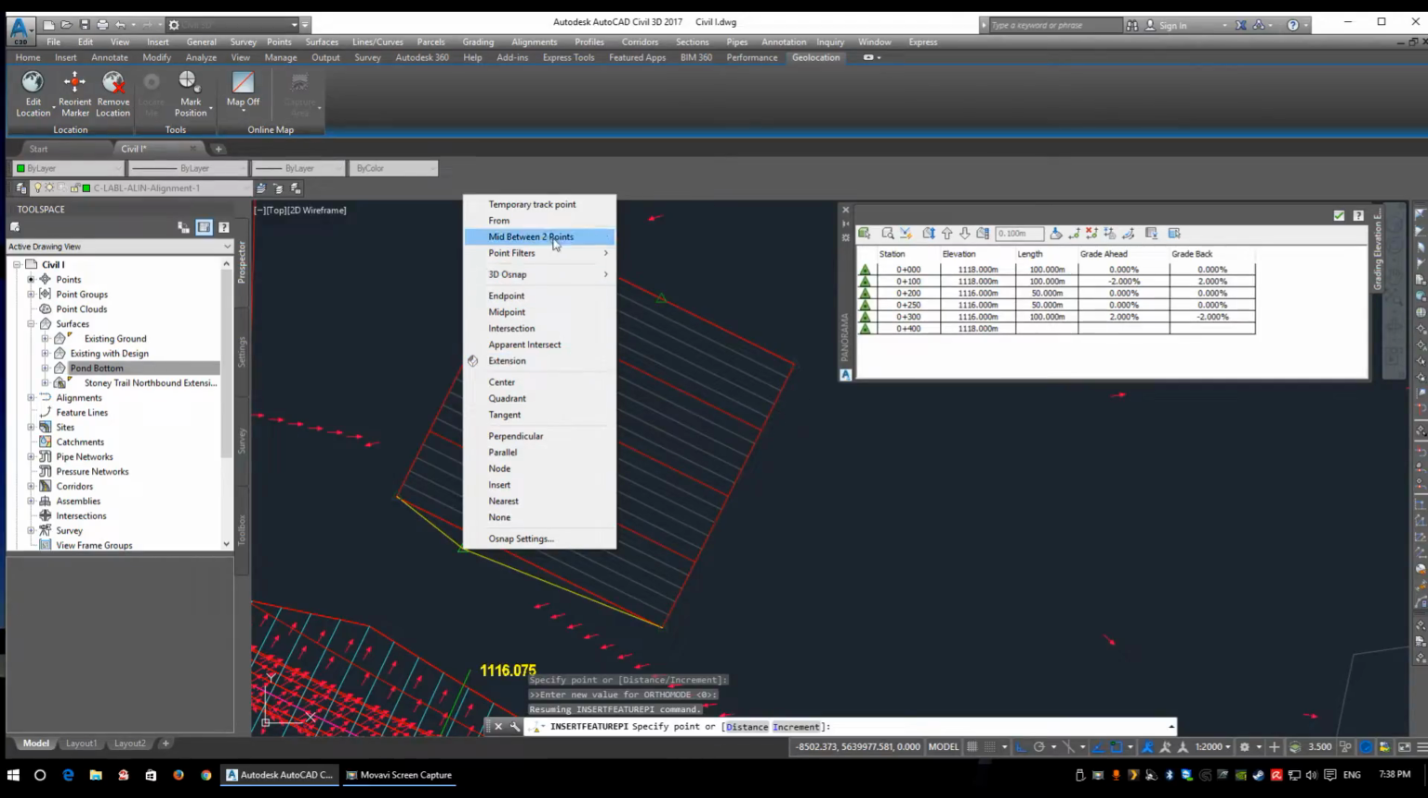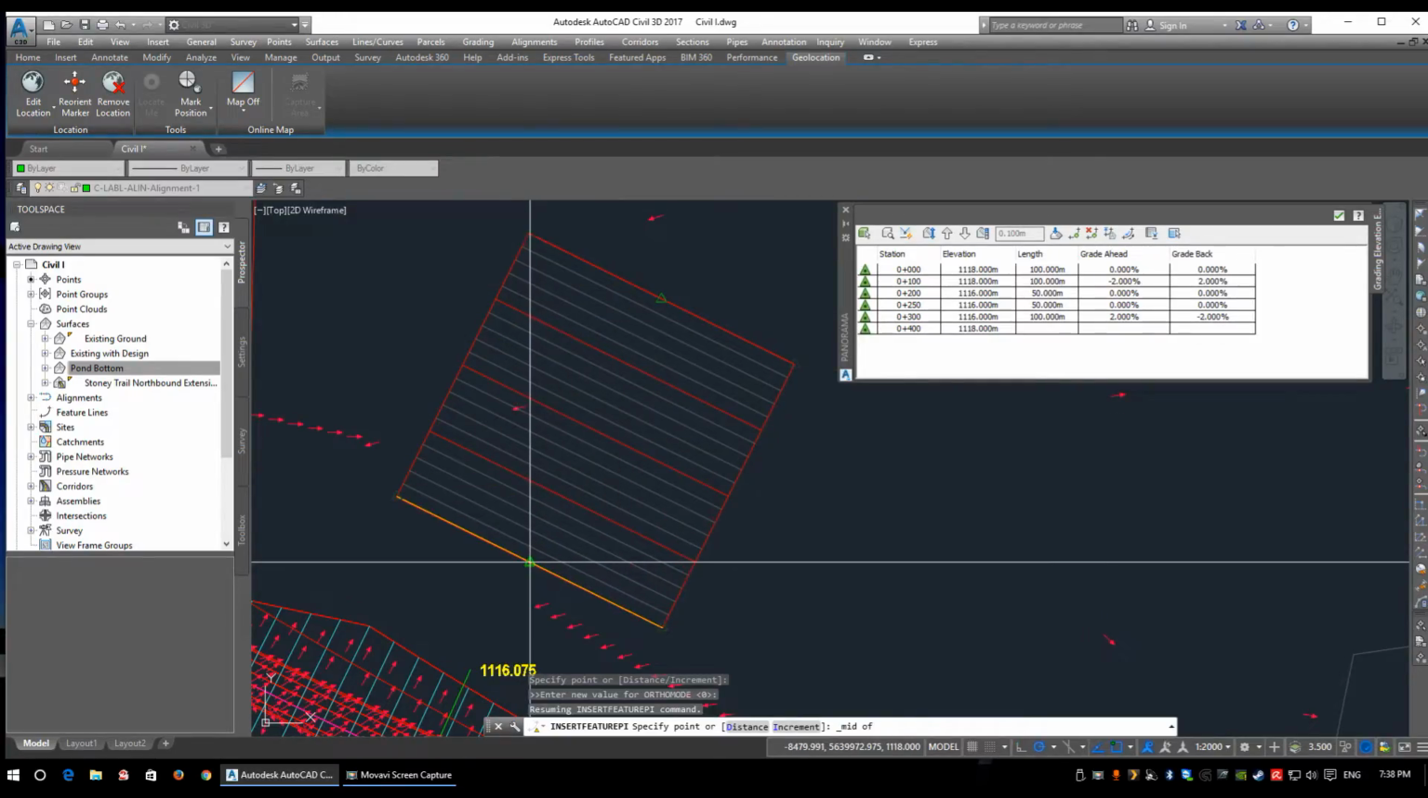Now, as you know in Civil 3D, when we have snaps turned on near a surface, it tends to cause issues as it's trying to snap to many, many different lines. So shift right click, and I'm going to select midpoint again. And I'm going to add another midpoint right here.